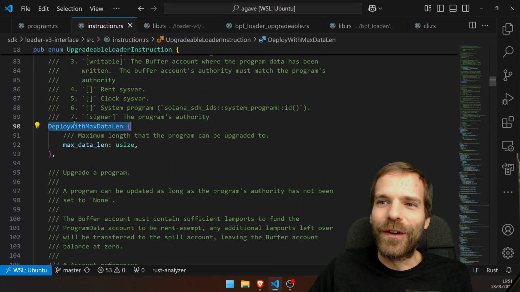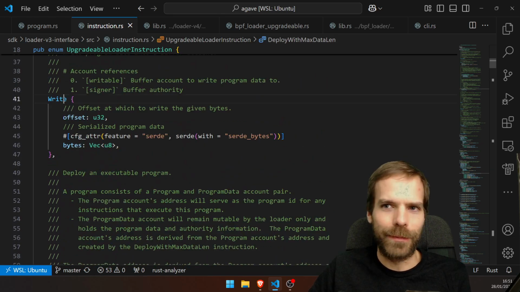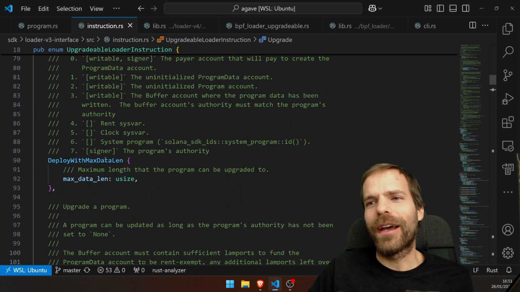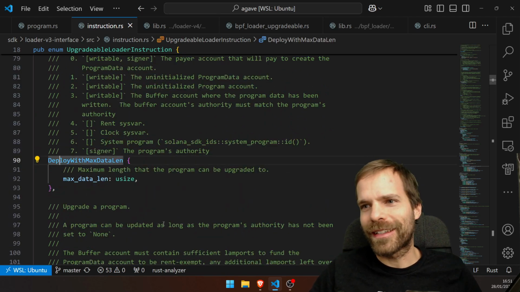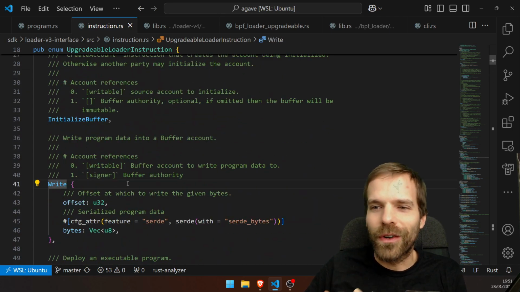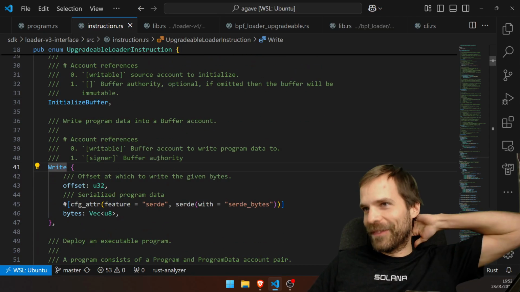Don't ask me why they call it deploy with max data length and all the others have such nice short names like write and upgrade. But yeah, it's deploy with max data length. There is no other deploy, but it's deploy with max data length because it takes instruction data. I mean, this is also not called write with offset and bytes. I mean, okay. Anyway, cool.